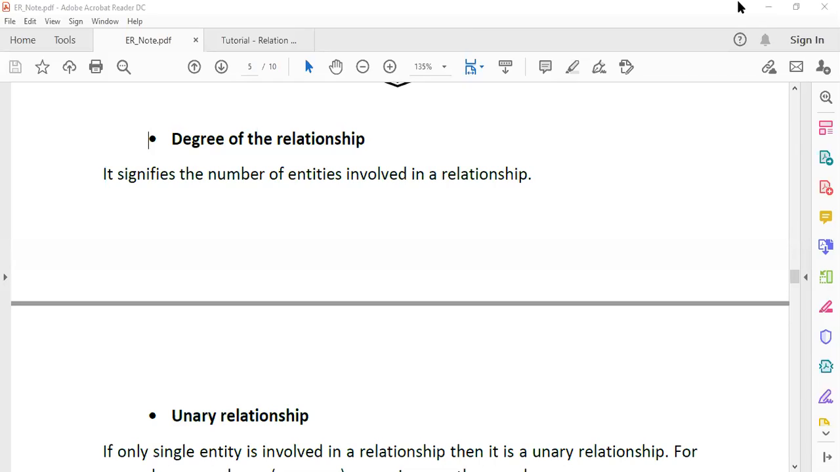Today we will be learning another few concepts of database, and then you will learn how to draw a relational model from your ER diagram. So before talking about relational model, there are few other things you have to understand.